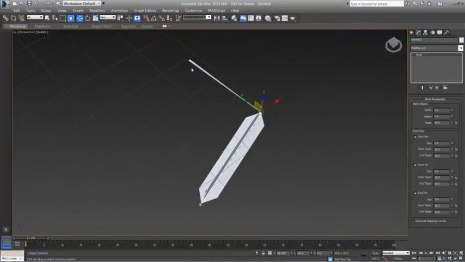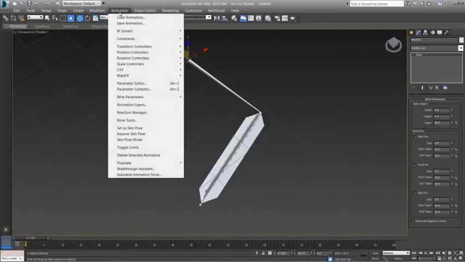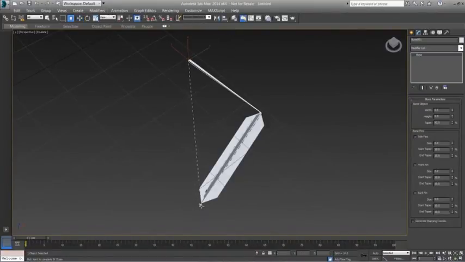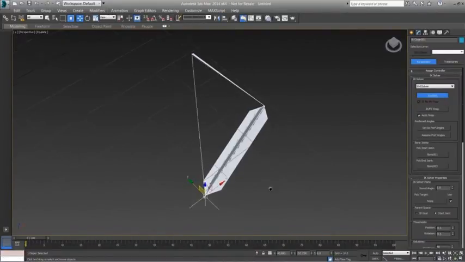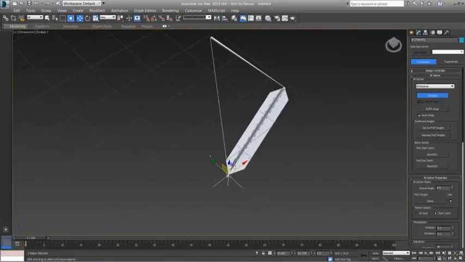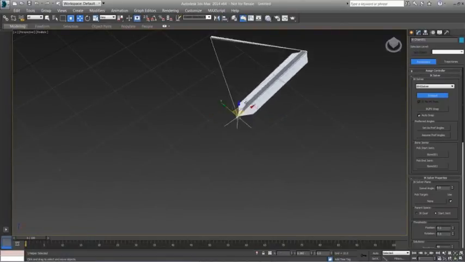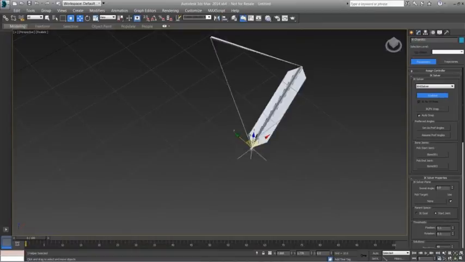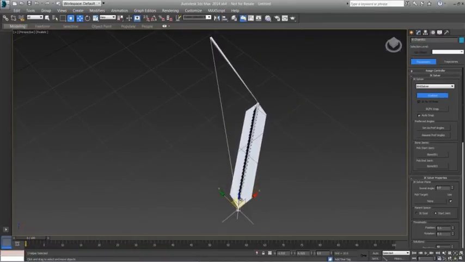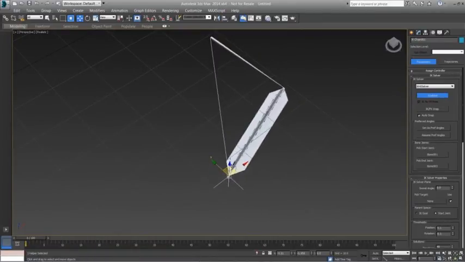Once we've got our bones laid out, we can put on things like inverse kinematic systems, selecting a top bone and choosing Animation, IK Solvers, and here's HI, or History Independent. I'll drag out to the end bone, and there's that IK goal. In this case, this HI Solver lets me click and drag to move that limb, so that, for example, when I take a foot, the rest of the leg goes with it.